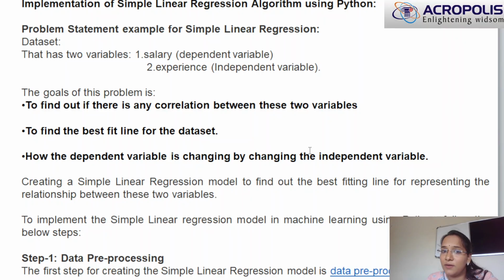Suppose a person has 2 years of experience, his salary will be different from the person having 10 years of experience. So what we are trying to find out from this problem statement is, first, the correlation between the salary variable and the experience variable. Secondly, a best fit line for the data set. And the third thing we are going to see with the help of this data is how the dependent variable is changing with the independent variable.